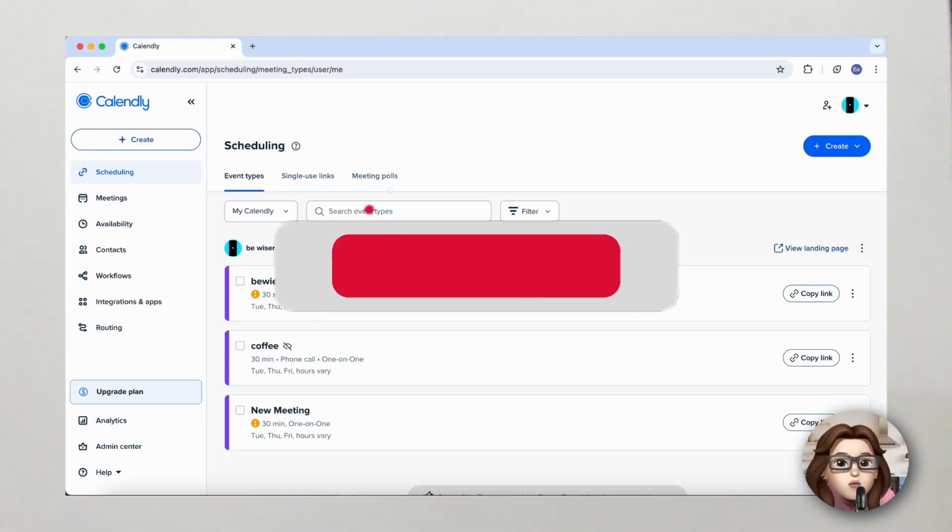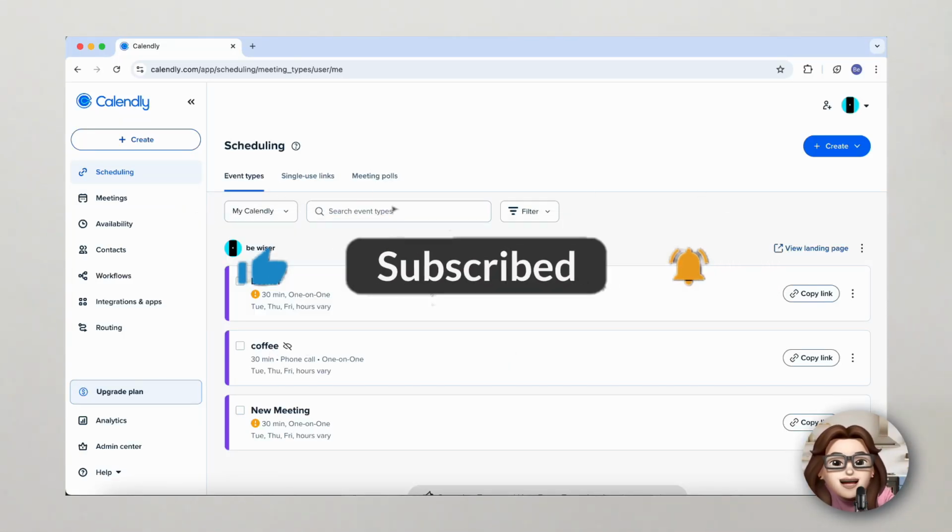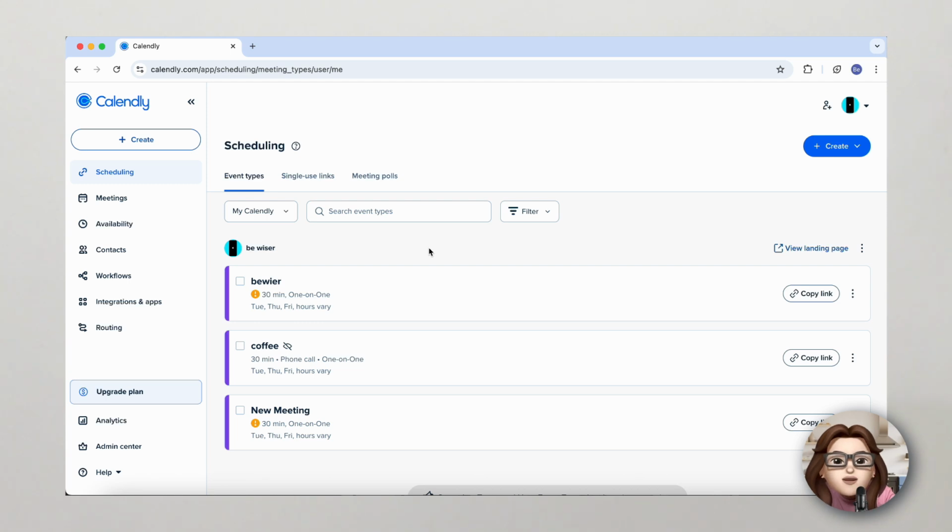In today's video, I'll show you how to quickly find and use the Calendly Embed code so you can integrate scheduling directly into your website. This makes booking easier for your clients and gives your site a more professional look.